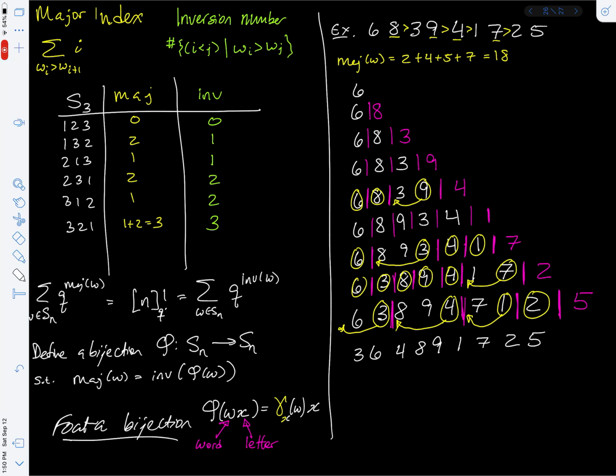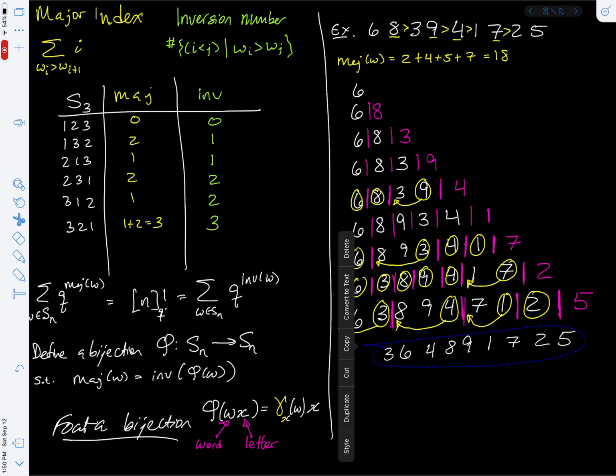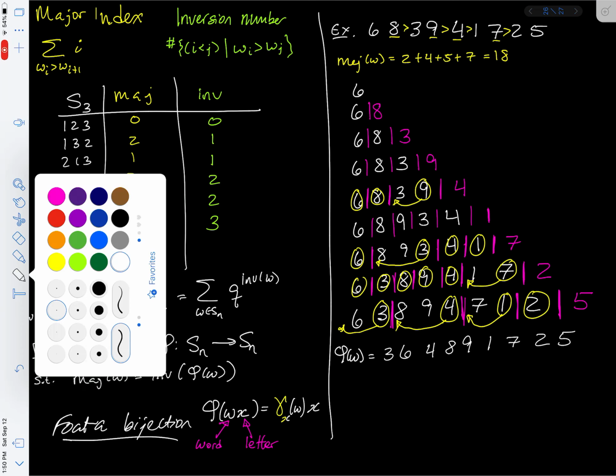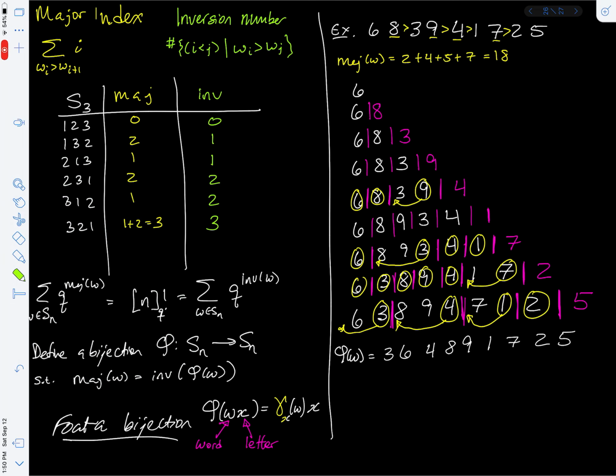This is the image of Foata's map. Phi of W equals this. And let's just check what its inversion number is. So the 3, I'm going to write down here how many things I'm inverted with. The 3 has 2 smaller things that come after it. The 6 picks up the 4, the 1, the 2, and the 5. Yeah, so it picks up 4 things that are smaller than it. The 4 picks up the 1 and the 2.